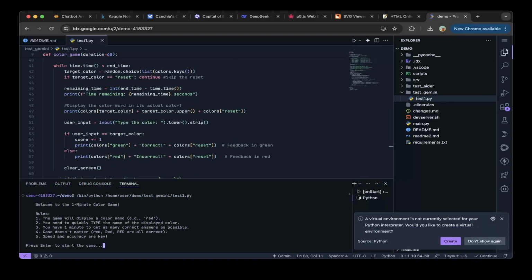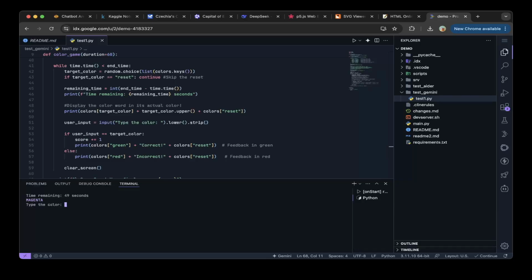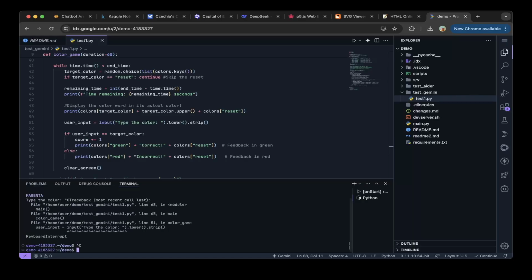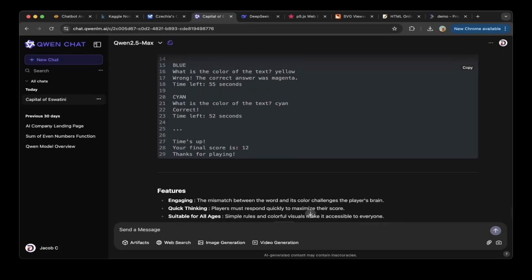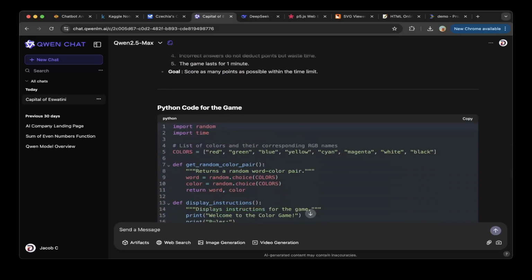So enter to start the game. Okay, so tap the color blue. Okay, good. 57 seconds. Magenta. 53 seconds. Tap the color green. Oh, magenta. Okay, for green. Okay, this is good. So let's mark that as a pass. And let's try the one that's from Qwen. So let's copy the response. Let's paste it.